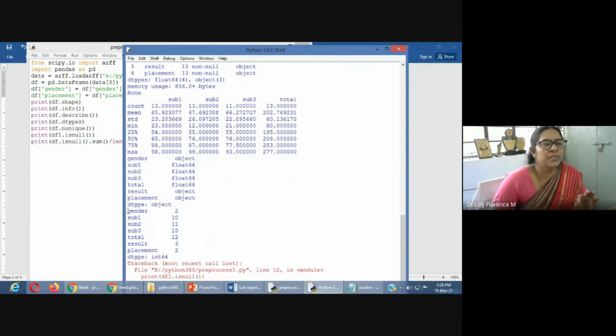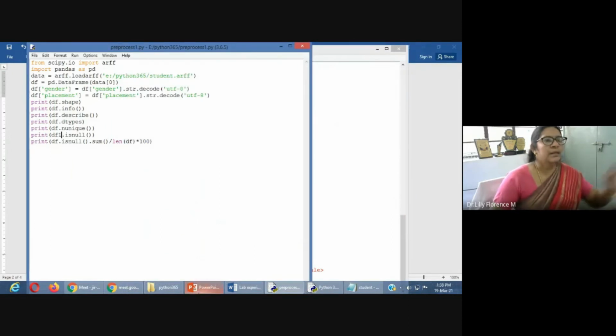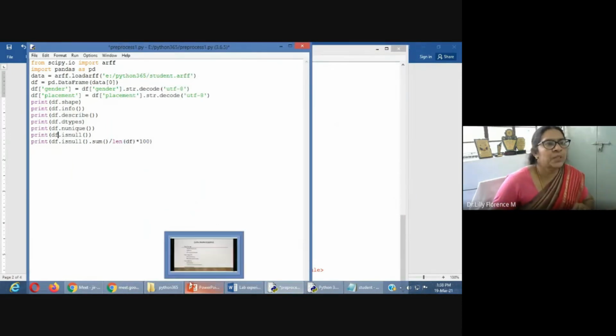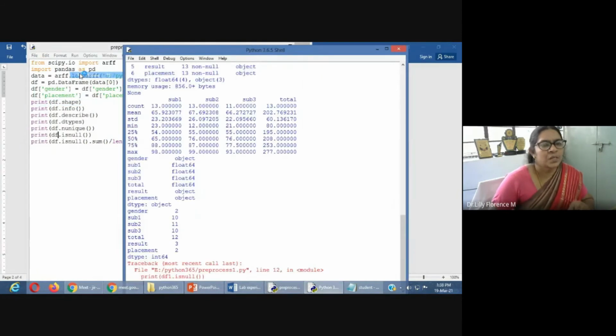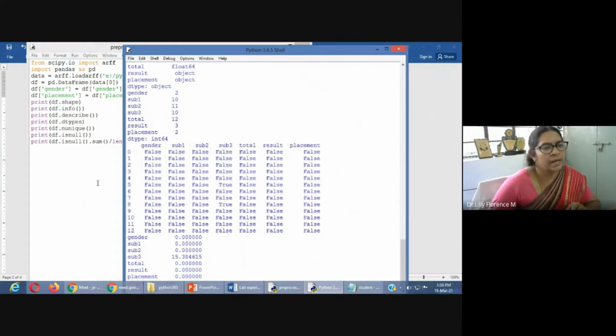Next, the number of unique values. For gender we have used only 2, that is male and female. Then for subject 1, subject 2, subject 3, the unique values have been given. Similarly for result and placement. And the next one is isnull, which we have given here. So here, isnull will print true or false. Wherever the data is null, it will print true, otherwise it will print false.